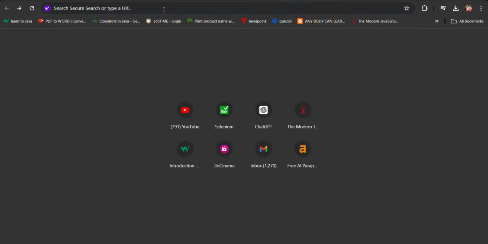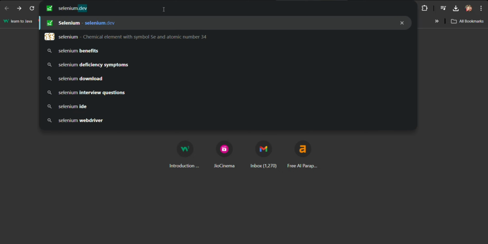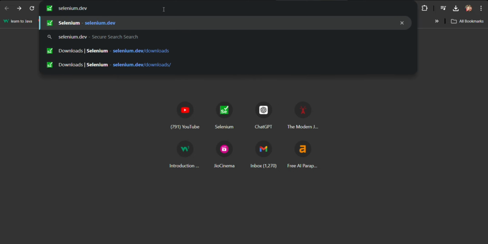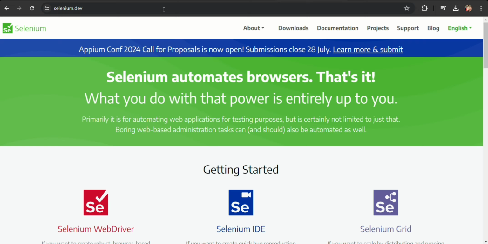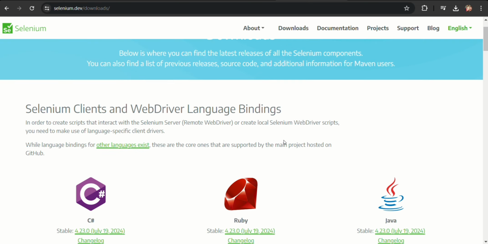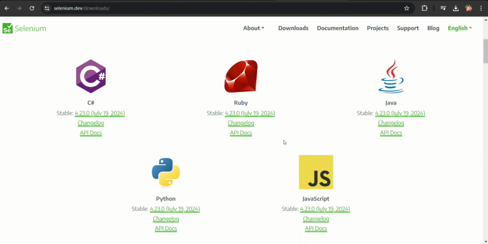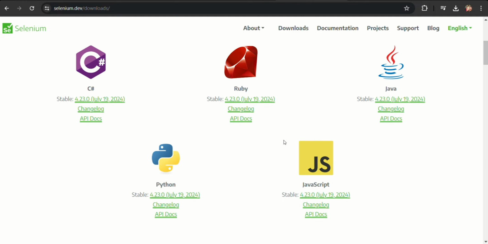This video is demonstrating how to download Selenium jar files. So simply navigate to your browser, enter selenium.dev. Here click on downloads. Here I am taking Java. So I am clicking on the stable link.